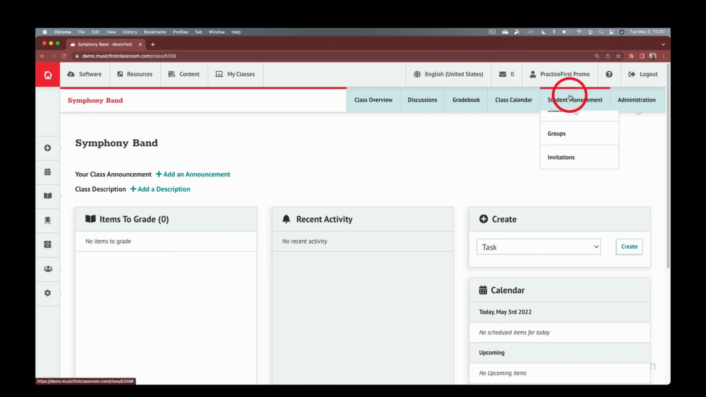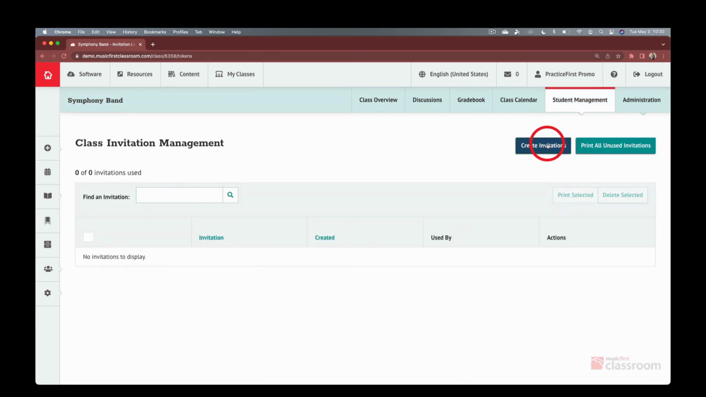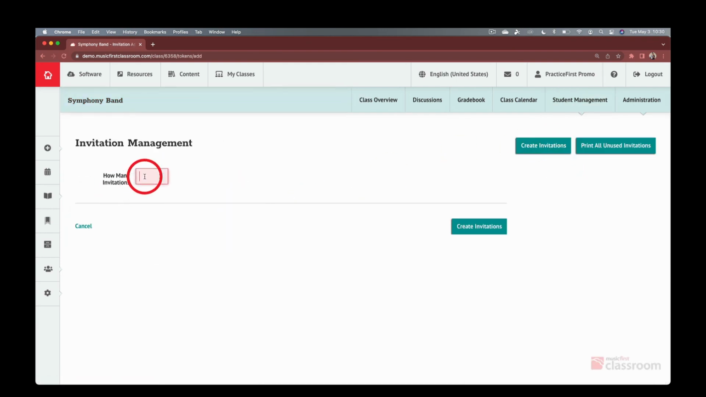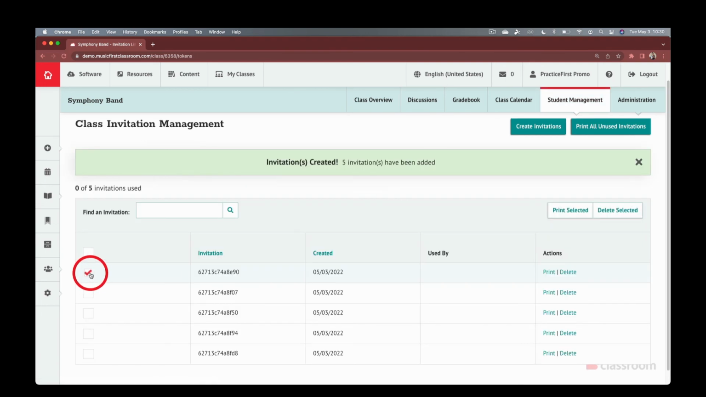Open up a class, select Student Management, then Invitations. Create as many invitations as you need. You can print these individually to generate PDFs of instructions. You can print all unused invitations, or you can select multiple and print all at the same time.